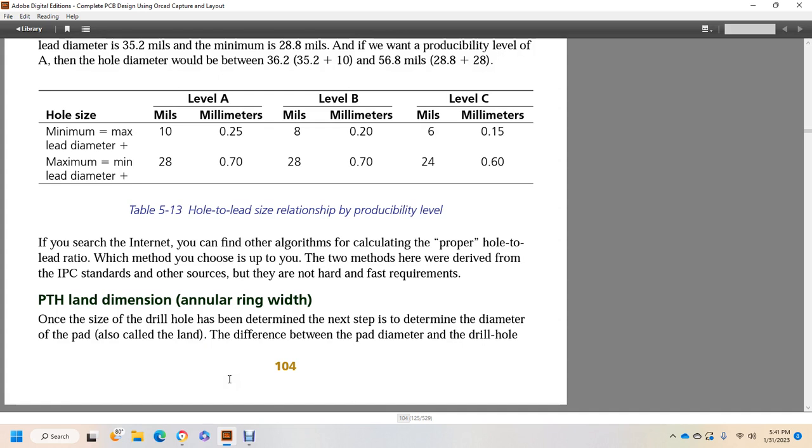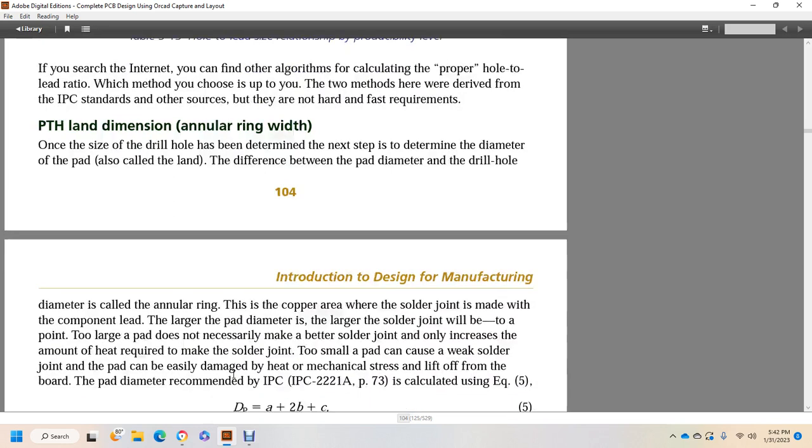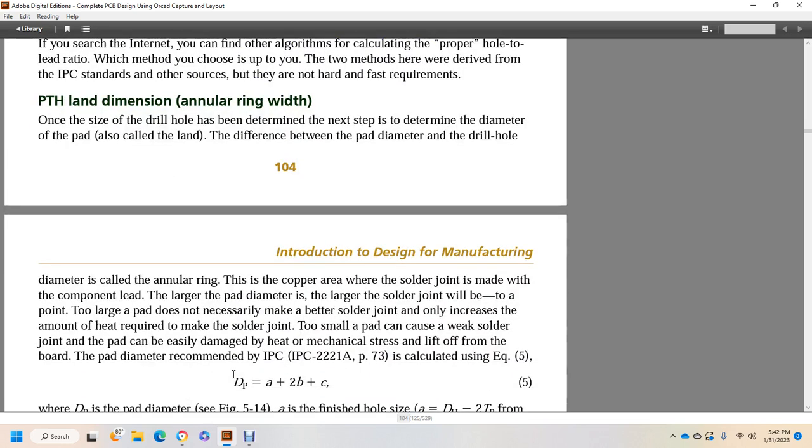Next, the plated through hole land dimension for the annular ring width. The size of the drill hole will determine the next step, which is the diameter of the pad. The difference between the pad diameter and the drill hole diameter is called the annular ring. The capillary area of the solder joint is made with the component lead; the larger the pad diameter, the larger the solder joint will be, to the point where a larger pad does not make a better solder joint and only increases the amount of heat required to make the solder joint. Too small a pad can make it the weaker side of the joint, and the pad can easily be damaged by heat or by the mechanical strength of the lead being pulled off.